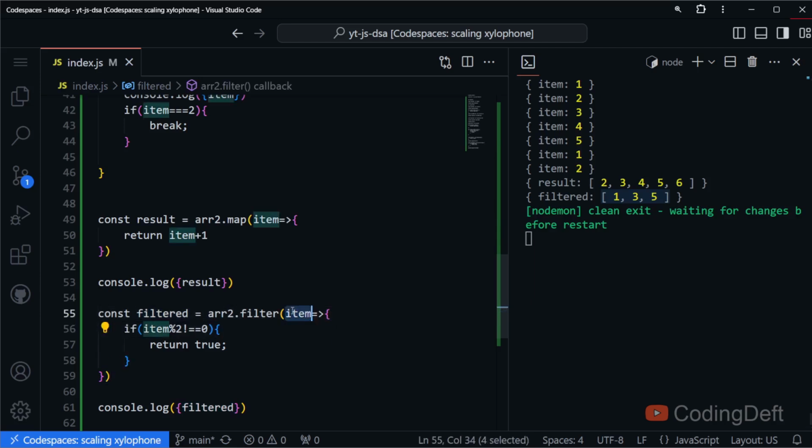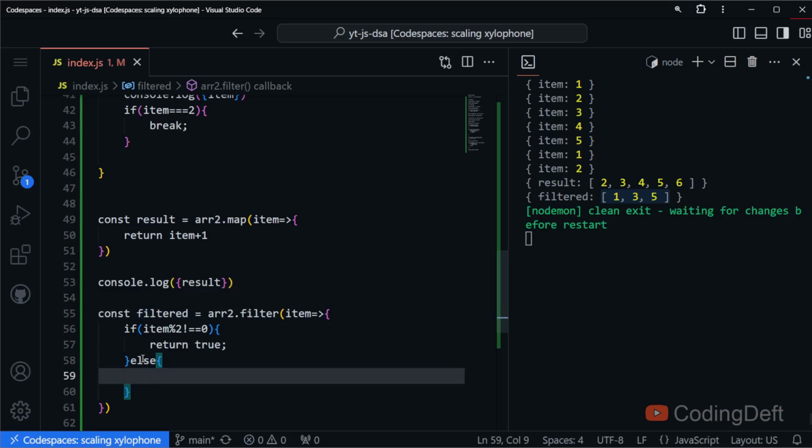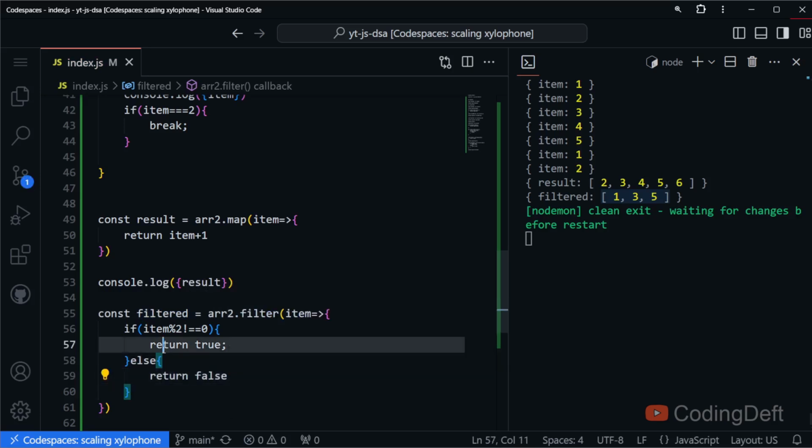So here what happens is if true is returned for any element, then that will be considered in the filtered array. Otherwise, it will be excluded. I can specify an explicit return false also, for completeness.